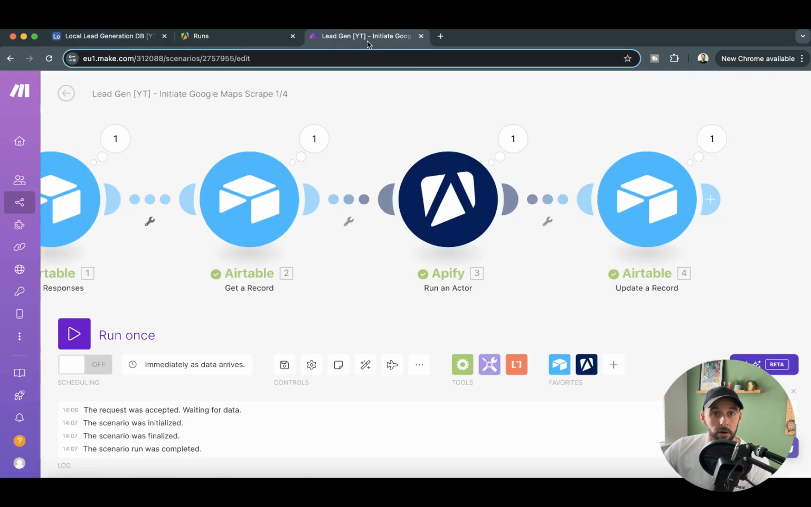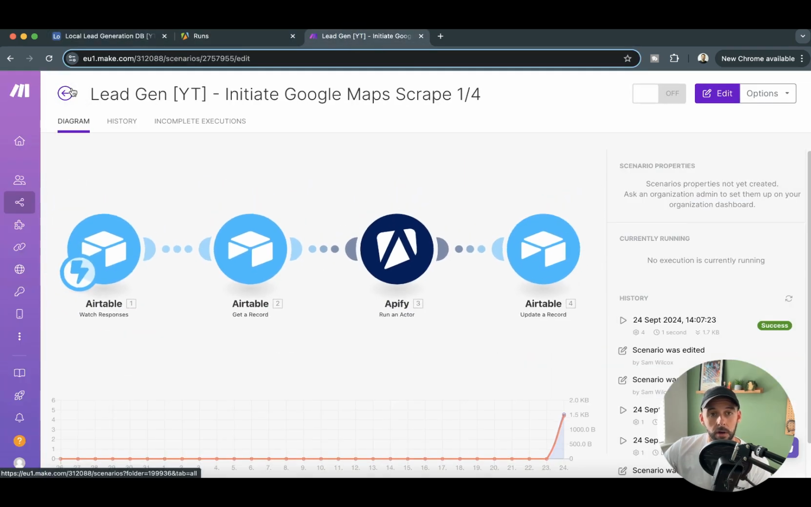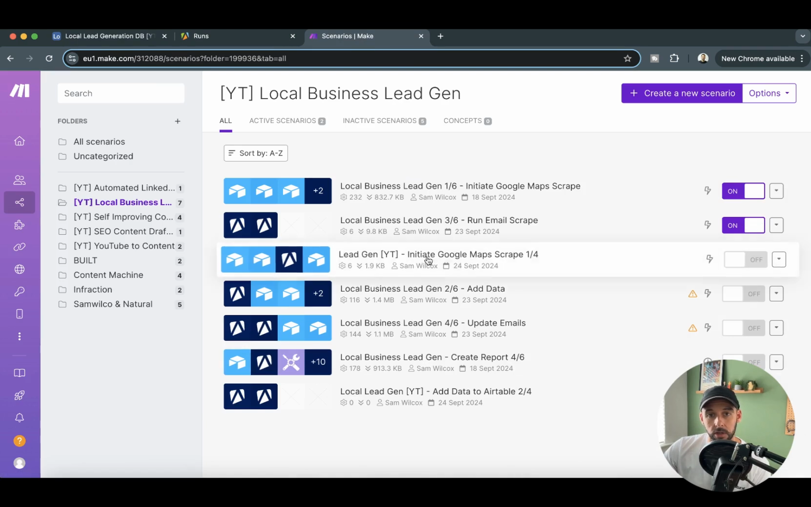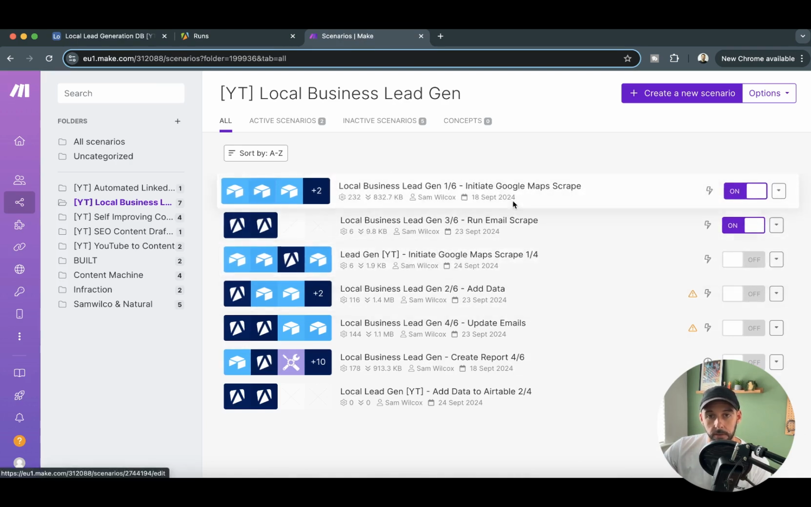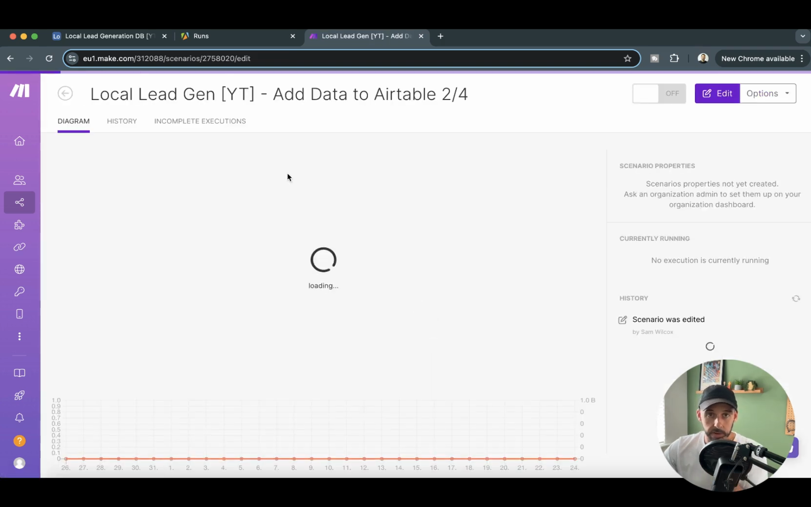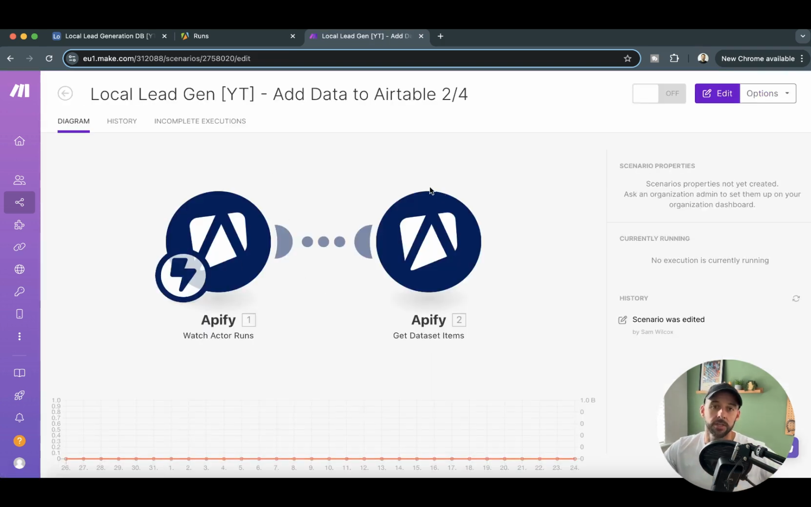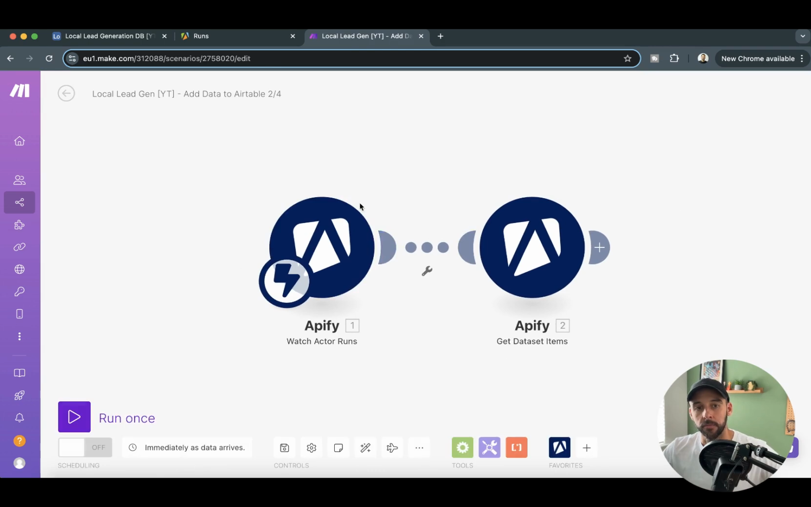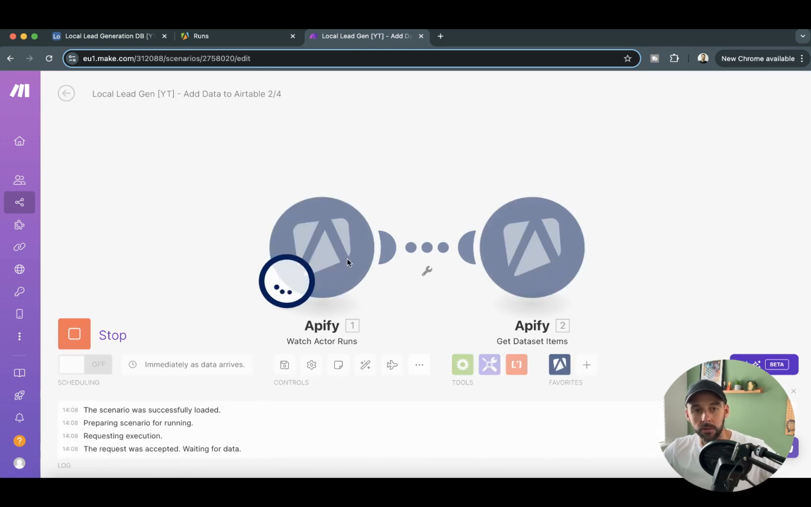If I come back over to our second scenario that we just set up a minute ago, where we're watching for the actor runs and then getting the dataset items, I'm going to click on run once so that this waits for that actor to finish. Once it finishes, it's going to give us the list of items, and then we can work with that for the second step here. So I'll just skip forward a little bit for once this is finished, guys.